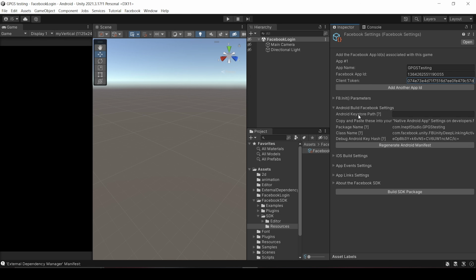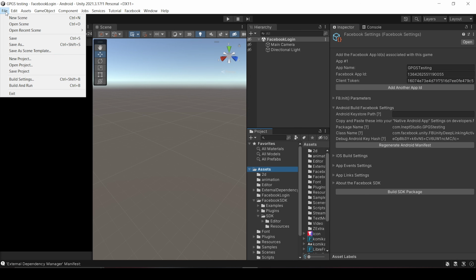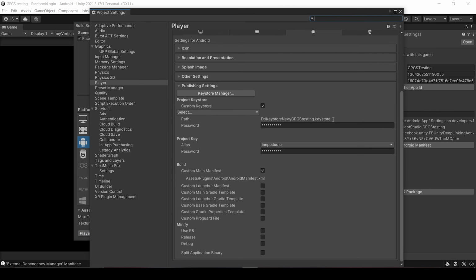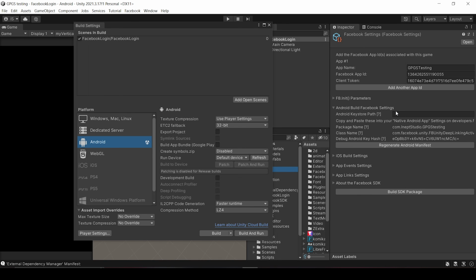Now the last thing that we want is Android key store path, and we can find it right here. Now simply copy it and paste it inside the Facebook settings right here. Now with that our setup is completed.